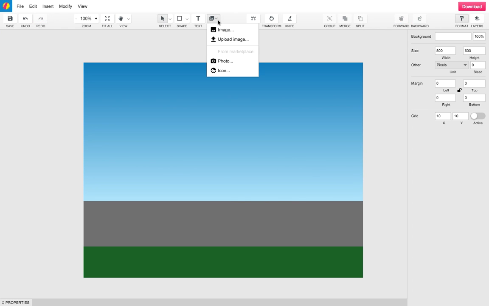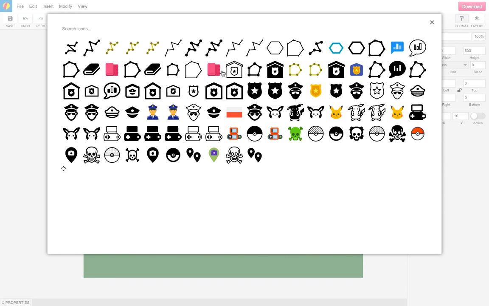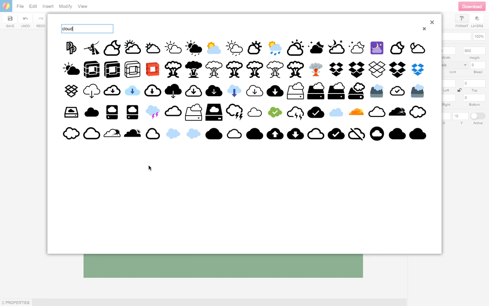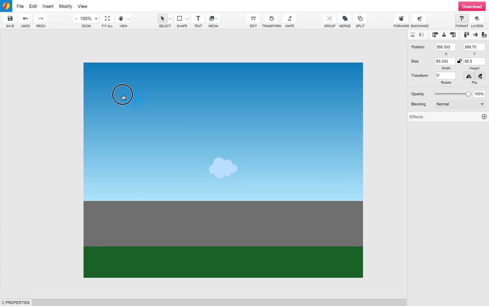Now let's add some icons. For cloud, we're simply going to go to icons and type in cloud. Thanks to our partnership with Icons 8, you now have a selection of over 17,000 different icons. For this one, let's select this simple cloud icon that's also colored in. Drag it to whatever position you like.